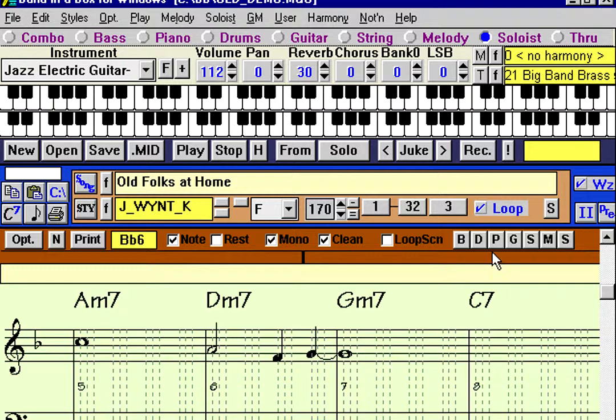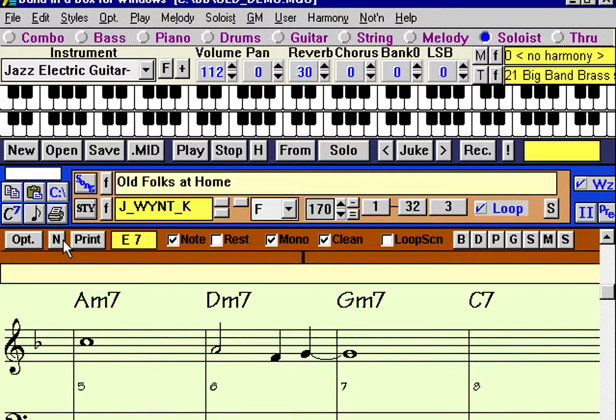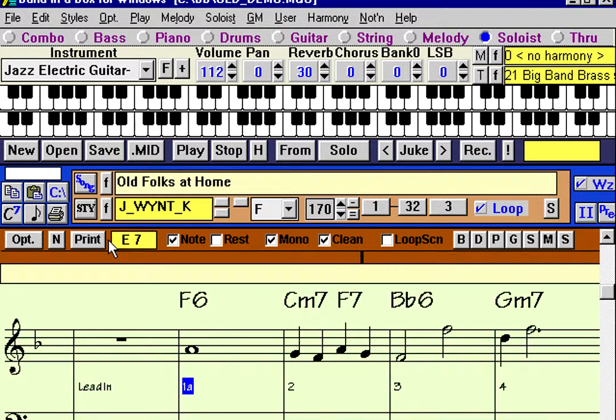So this is the first 8 bars of the song, and you can basically enter the entire song in this manner and get a melody in pretty easily. So let's play those first 8 bars.